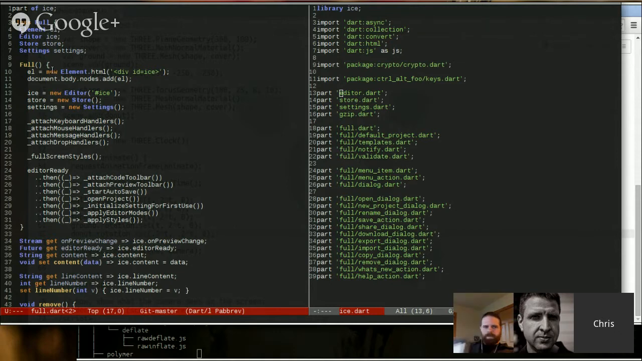And in here we find the element that we want to attach the ICE code editor to. We create an instance of the editor. We create an instance of the data store. We grab some settings. There are a few settings that we're using nowadays, but this line 15 settings is relatively new. And then we go through and add a bunch of handlers for keyboard handling, mouse handling, messages that might go back and forth, drop handlers for dropping code in there, that kind of stuff. And then we apply some styles.